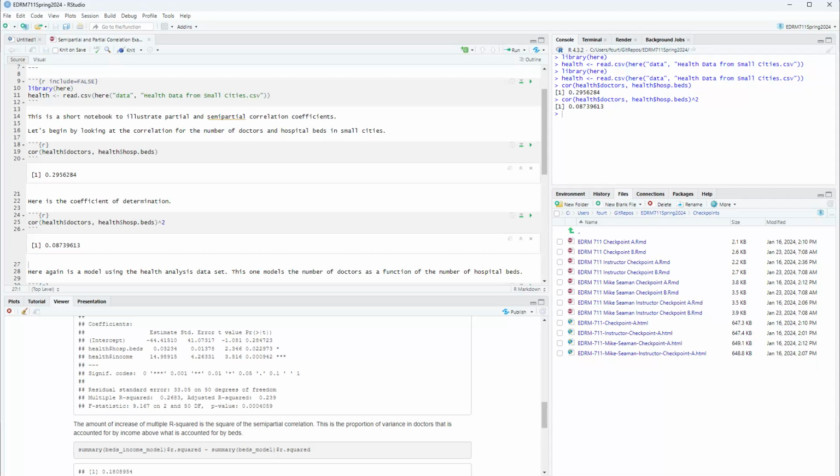So about 9% of the variation in the number of physicians across these various small cities that someone collected data on, which we're using for this analysis, can be accounted for by the number of hospital beds, that is, the variation in the number of hospital beds.